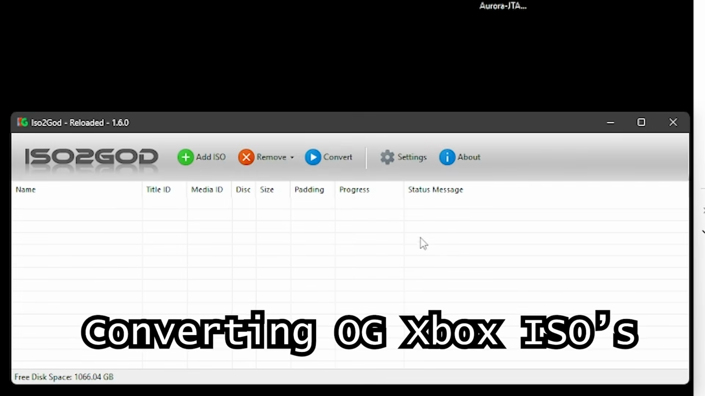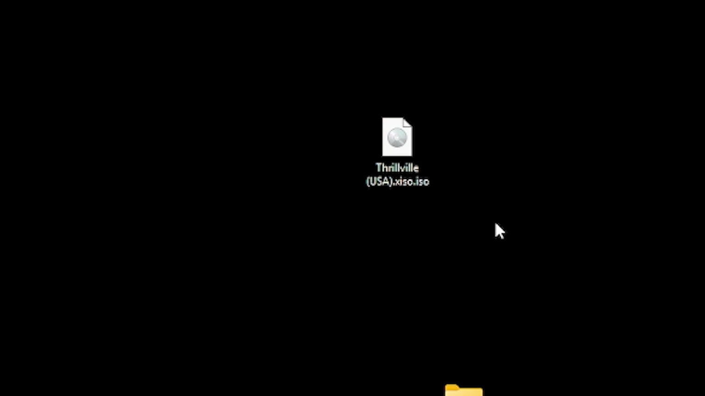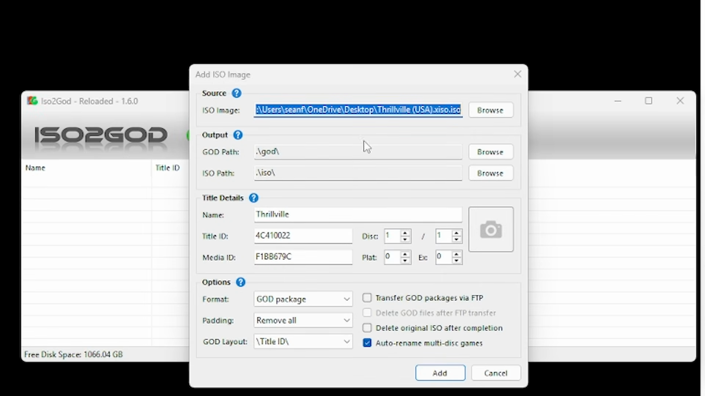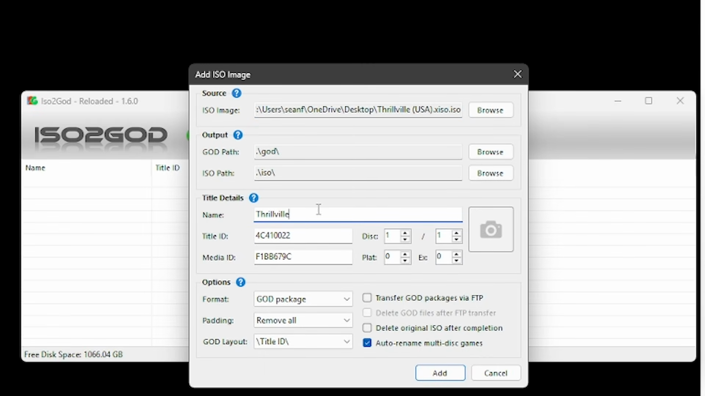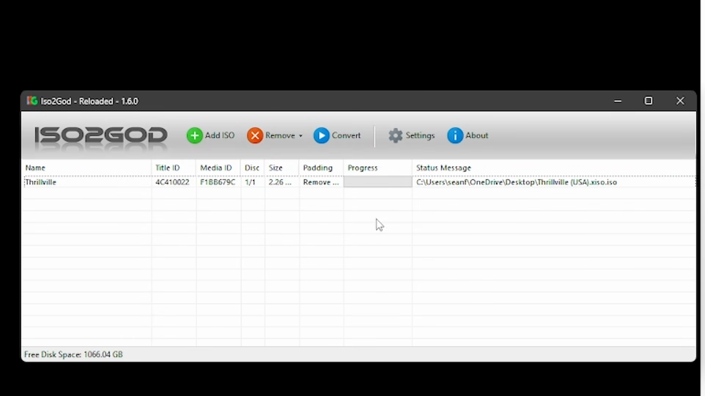Quick note about ISO to GOD is that it works natively with Xbox games, like original Xbox. I got Thrillville here. This is on the original Xbox. Also not sure if it's .xiso or just a regular .iso image. But either way, as you can see, Thrillville has its own title ID. Click add, boom, you hit convert, and that's original Xbox games right there for you guys.